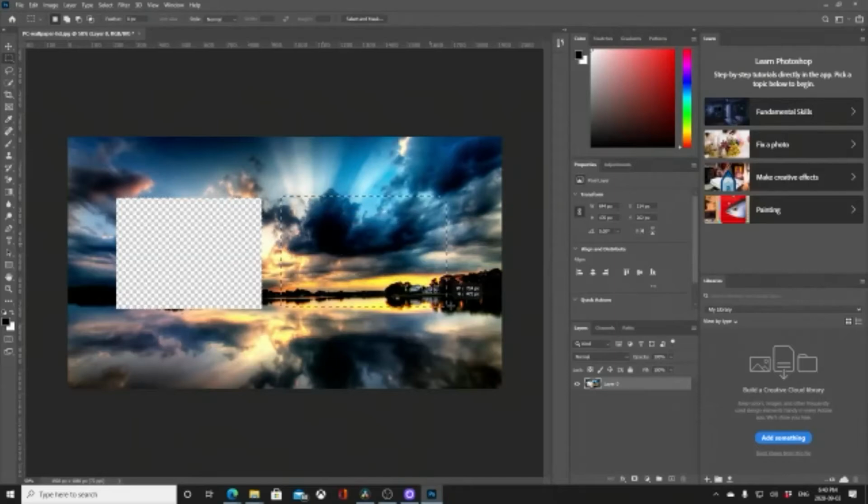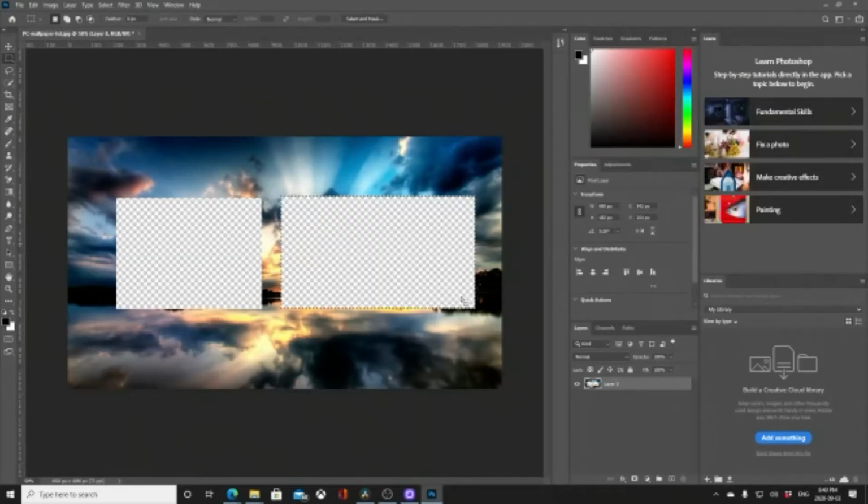I'm going to make another selection here. In this case, let's make it bigger, because maybe that's the band and it's a wider shot. Same thing, I press backspace, and now we have an image with those two holes.